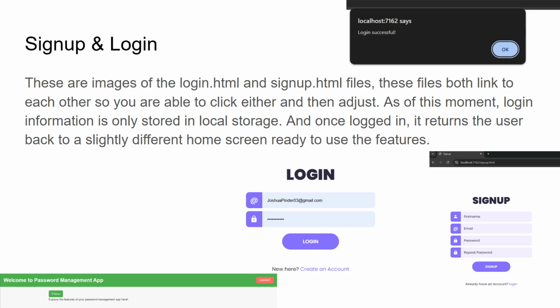This is my sign up and login. The images are all over the files, all over the PowerPoint. I have my login file. I have my sign up. Once you've logged in, it will give you a notification and then take you to a different screen, where as you can see, you can then log out. So that's kind of working, but not fully implemented yet because it's all stored in local storage.